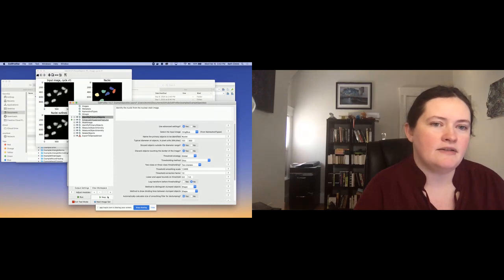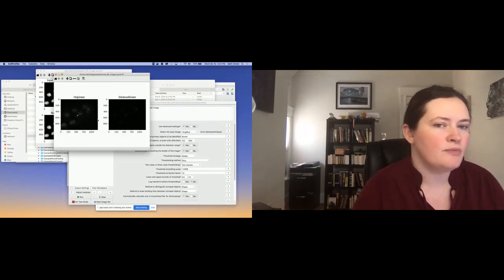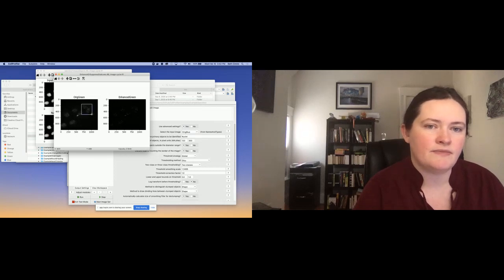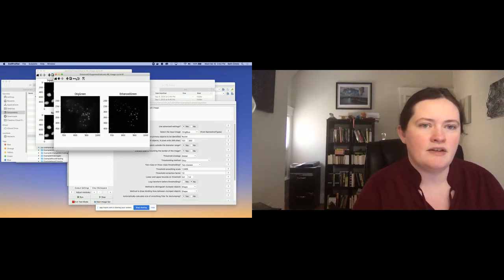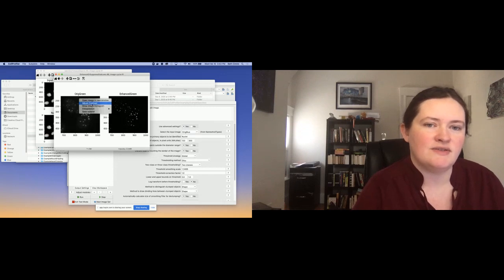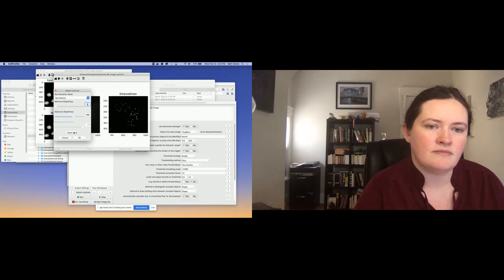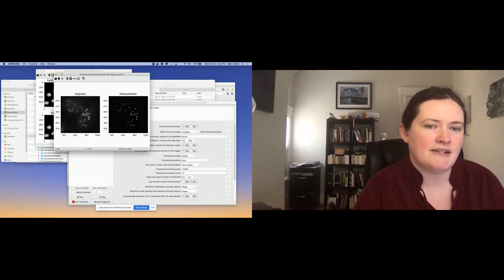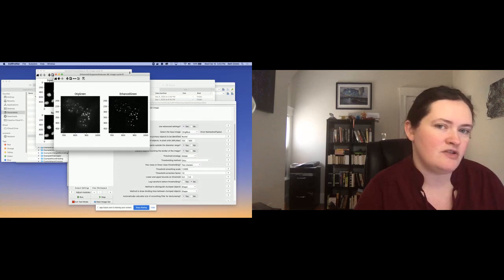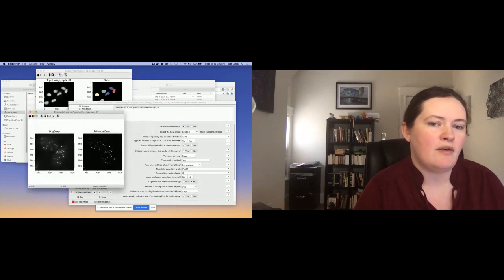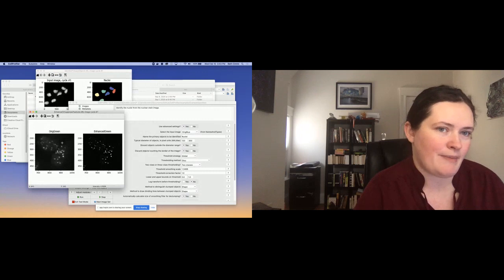I can take my speckle image and remove all of the background from it. Let me zoom in so that's a little easier to see, and let me also adjust the contrast. There's a lot of haziness from out of focus light in this image. I can apply what we call the enhance or suppress features module to pull out only the speckles and ignore all of that background staining.